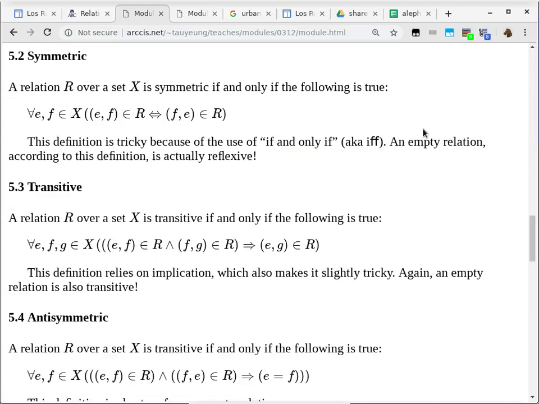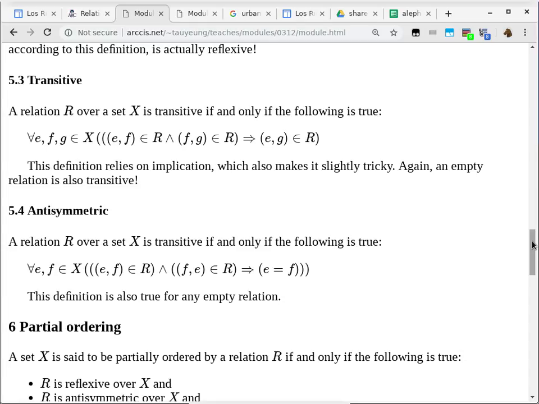We got 2 minutes. So the next one is transitive. Once again, transitive relies on a tricky operator. This one relies on implication. But this time we have to pick any 3 elements out of the set X. It says here, for all the ways you can pick elements E, F, G as elements of X, I need the following implication to be true. What implication are we talking about? If EF is in R and FG is in R, then EG has to be in R.